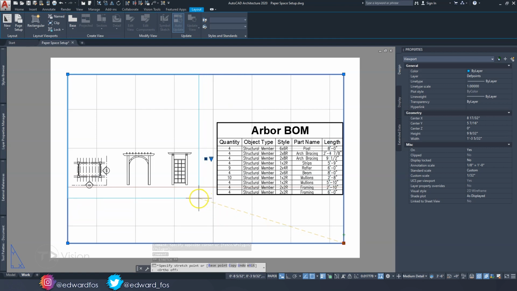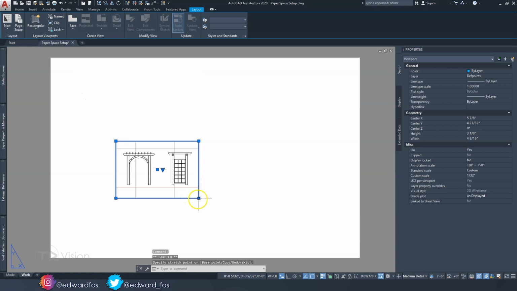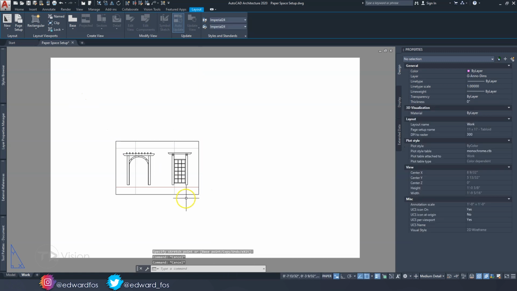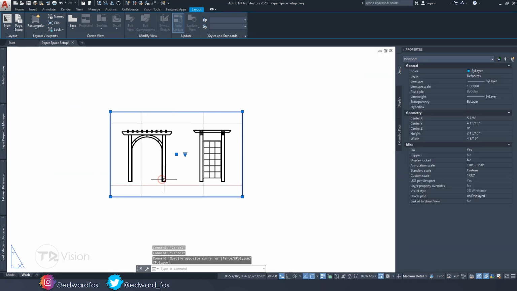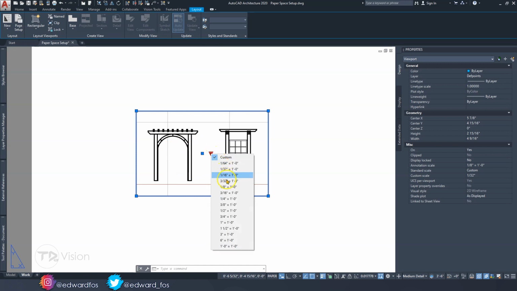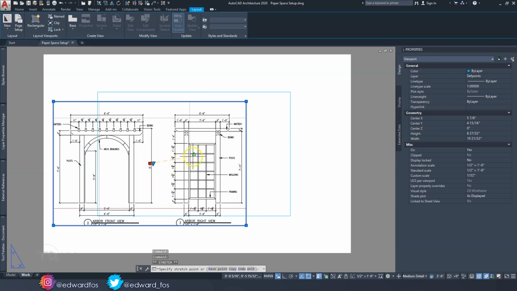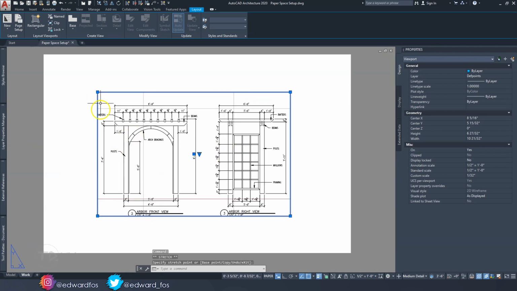So right now, I just want this viewport to show me these two elevation views. And once I have that set, then I can set it to the correct scale. So I know that these need to be at a 1/2 inch scale. So I'm going to click on this down arrow here, and I'm going to go down to 1/2 inch, and just like that, it will blow the drawing up to the correct scale. And so that's what I want it to look like.